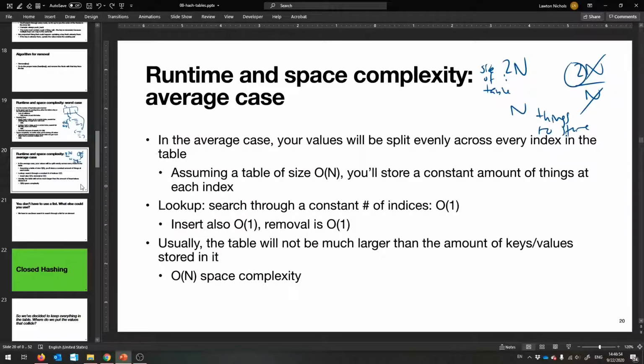And usually, for space complexity again, the table is not going to be much larger than the amount of keys and values stored in it. So it's, even in the average case, going to be O of n space complexity, which you can't do better than that because you've got to store n things, no matter what. N pairs. It's always a constant number times n. So yeah, that is the idea of running time complexity and space complexity for the table itself, that is, in the worst case and in the average case. And oh man, do we like this average case a whole lot.